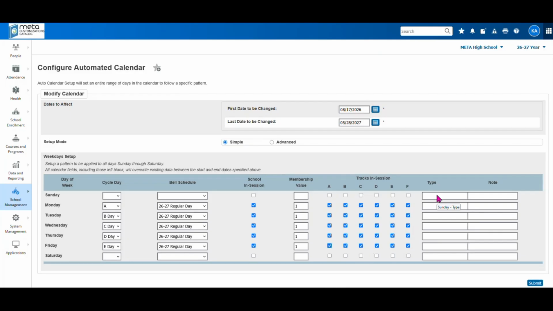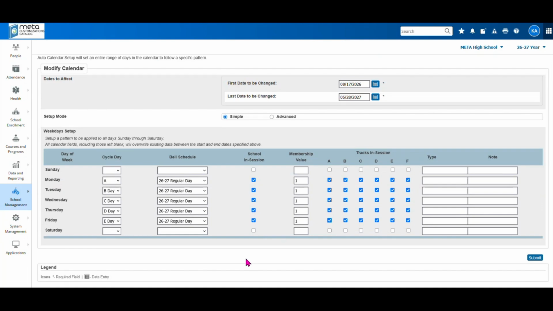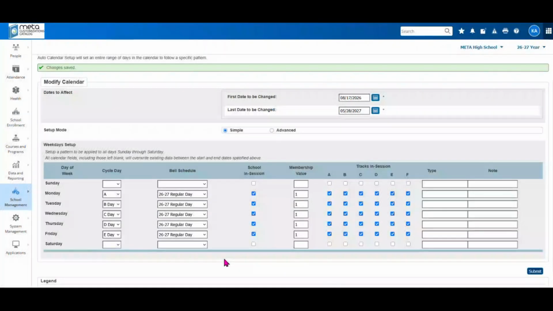Yeah, right. Again, I can fill in these types if I want to. For me, I feel like it's additional work, but if you want that special note there, that special type day in there, that's where you would fill that in. Now, once I click submit on this, it is going to fill in my calendar for my 2026-27 dates. So I'm going to go ahead and submit that.